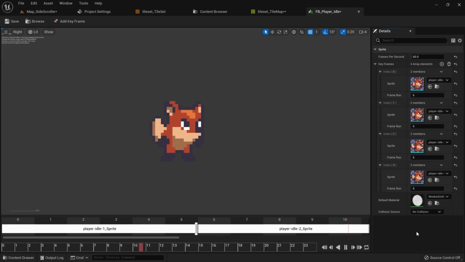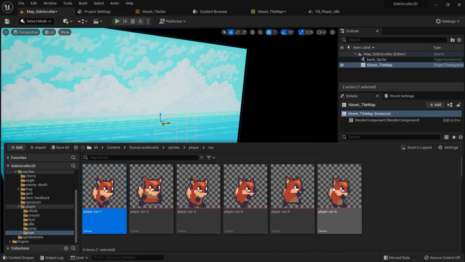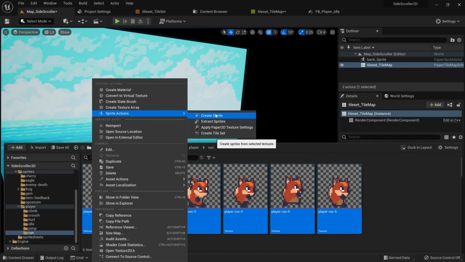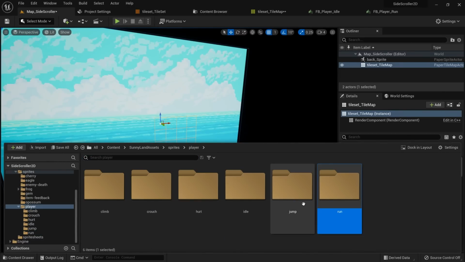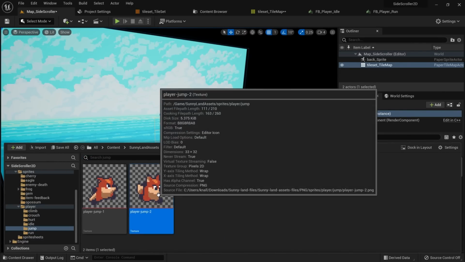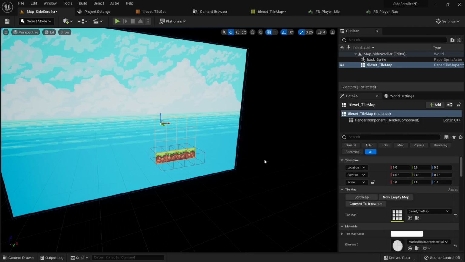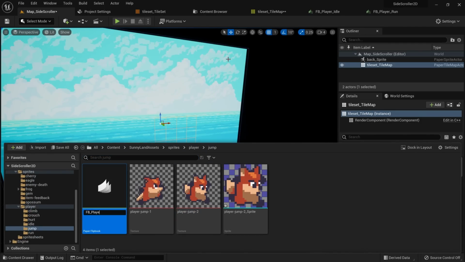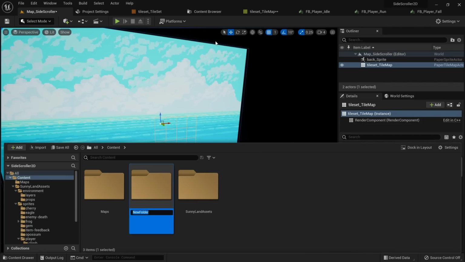But we do want our animations to be a bit slower, so let's set frame run to 6. We then do the exact same thing for the run animation. We also want to create a fall animation, however here we only have a single frame. But regardless of this, we still just create a sprite, make a flipbook and set the same values we did before. Now that we have prepared our flipbooks, we want to create our character blueprint.